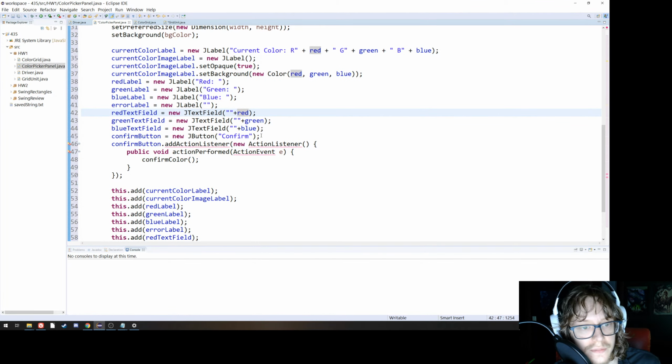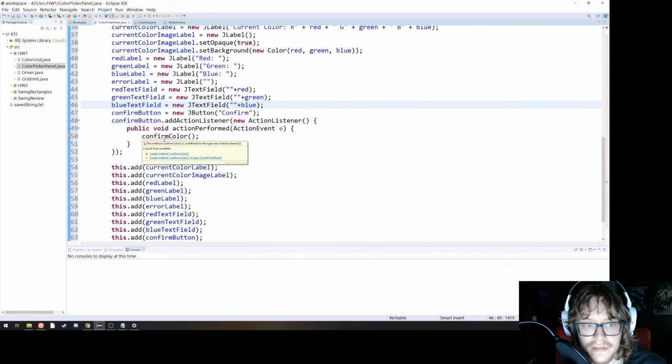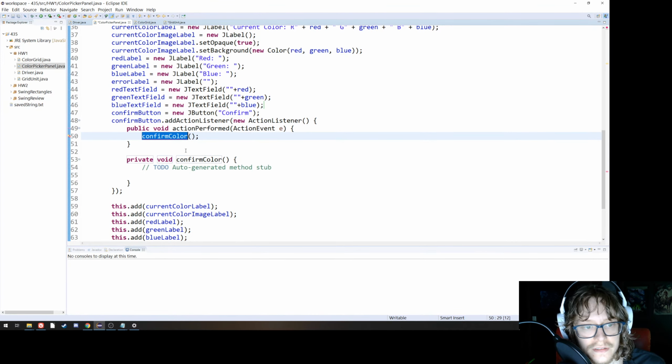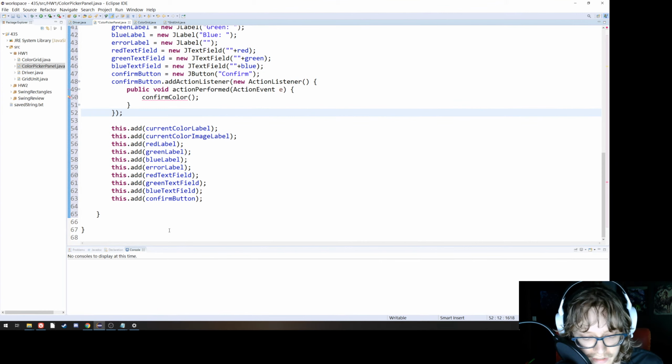I've got the confirm button, and I've added an action listener to the confirm button. I have a few imports, and that's going to trigger a method I'm going to call confirm color. Let's not make that there, I'll make that further down. That's going to trigger a method called confirm color, which I'm going to work on later, and that's going to lock in the user's color choice. Then I've added all of those to my layout.